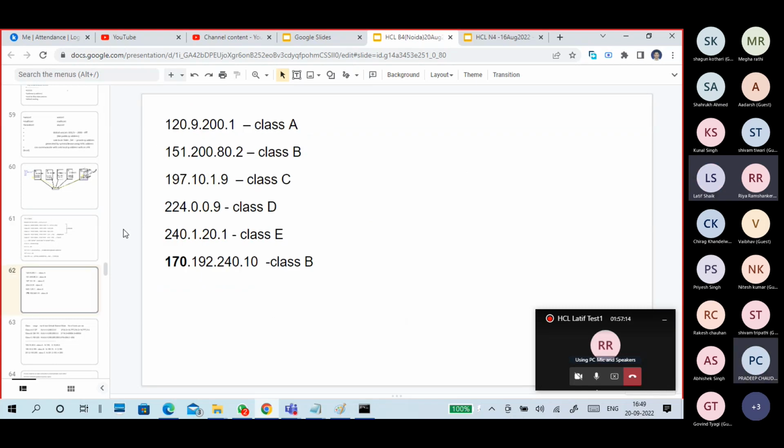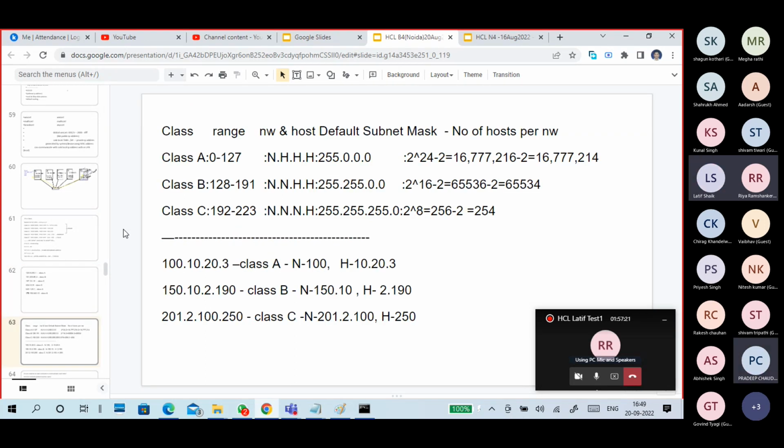Okay, so first of all, try to identify which class any IP address belongs to. So again, we use only the first 3 classes. I've written only the first 3 classes: Class A, Class B, Class C. Class A is 0 to 127, Class B 128 to 191, Class C 192 to 223. So why should we divide into classes, and why these 3 classes, what is their importance?